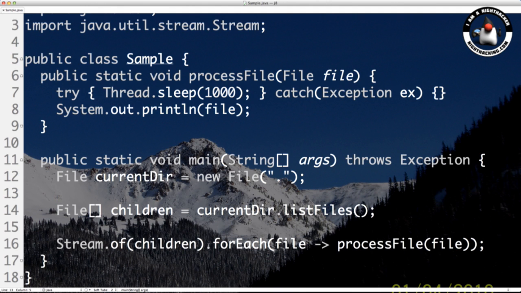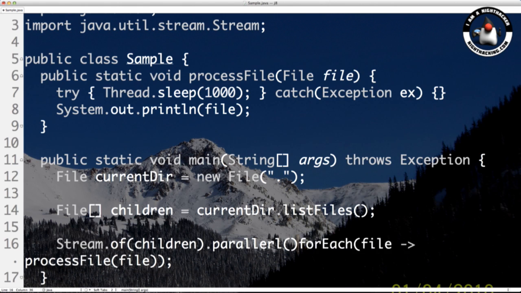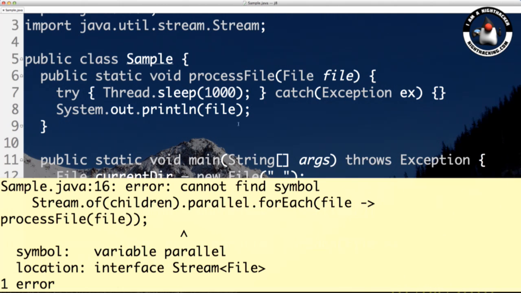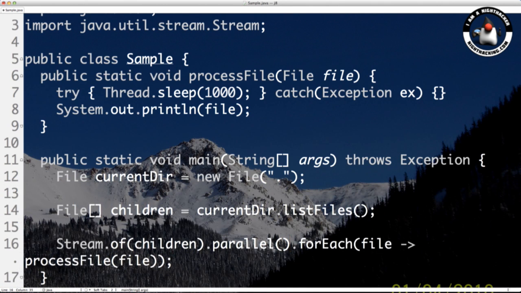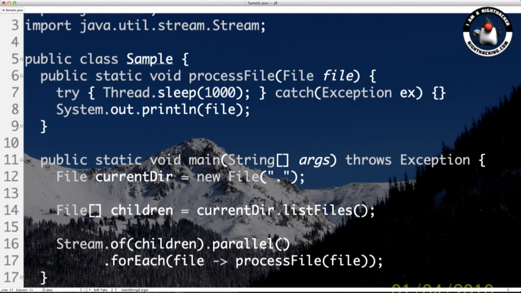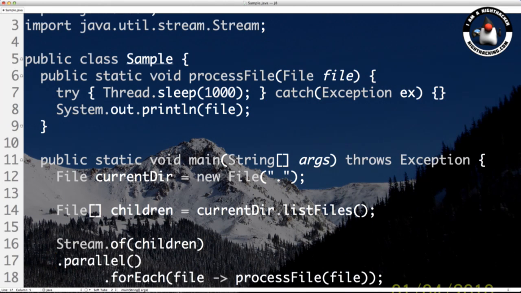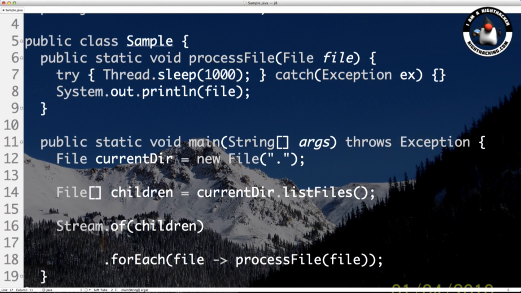Well, how about this? We could just say parallel, dot for each. And now we are asking it to run this as a parallel collection rather than as a sequential collection. So in other words, go back to the code we had a second ago. This was taking the beach ball and the spinning. Now that we realize we can do this quicker in a multi-core processor, rather than spinning through the beach ball, why don't we simply ask it to do parallel, and then we can fire it up, and you can see that the result is going to show up right away.